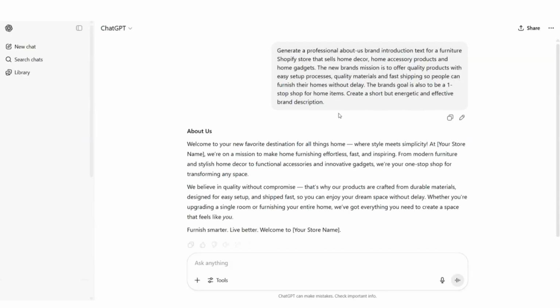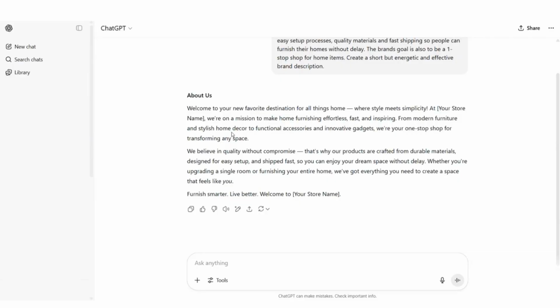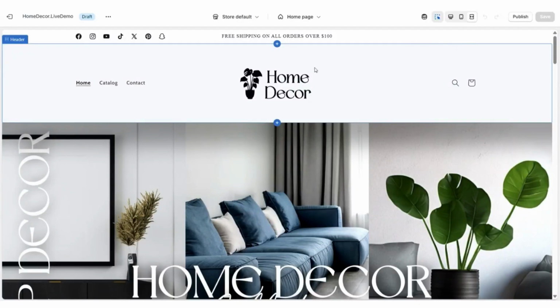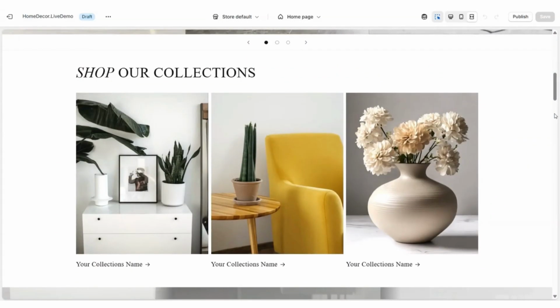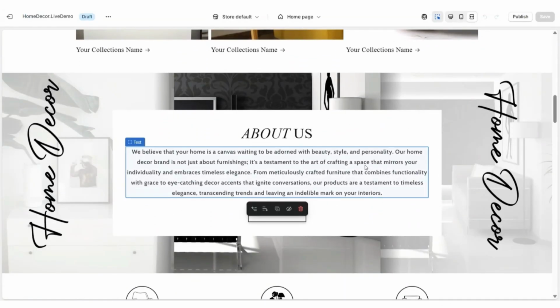This is also just an example prompt for the brand, and here is what ChatGPT has generated. You can copy this text if you would like to go ahead and use it, or if you would like it revised, you can ask ChatGPT what changes you would like to make to this text. I'm going to copy this text. Then on Shopify, you'll want to open your website, and if you have an About Us section or an image banner section added to your website, you can paste that text into that section.